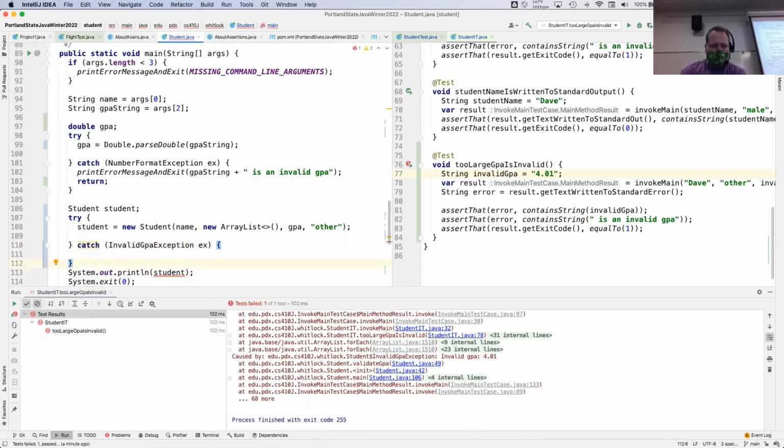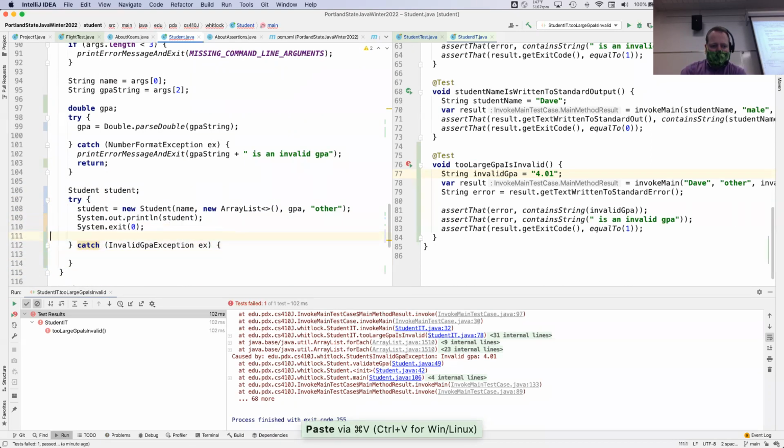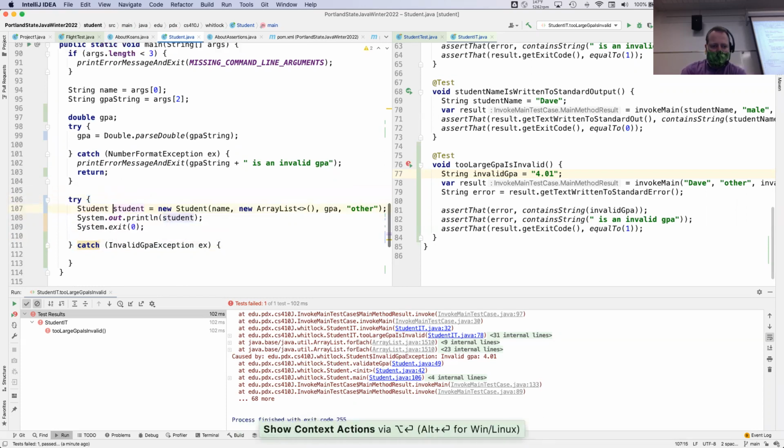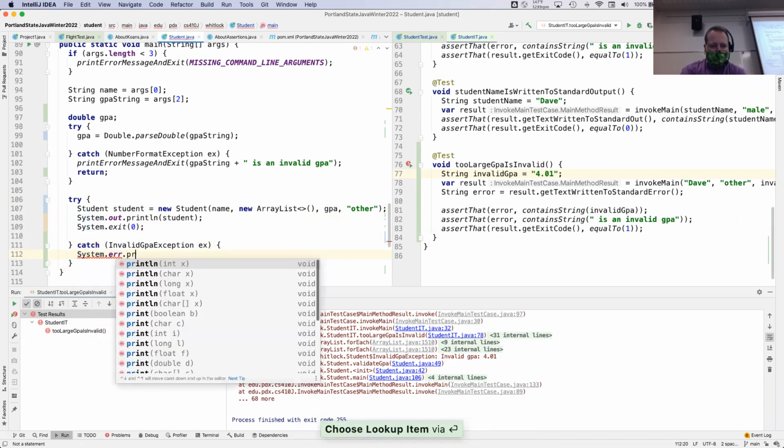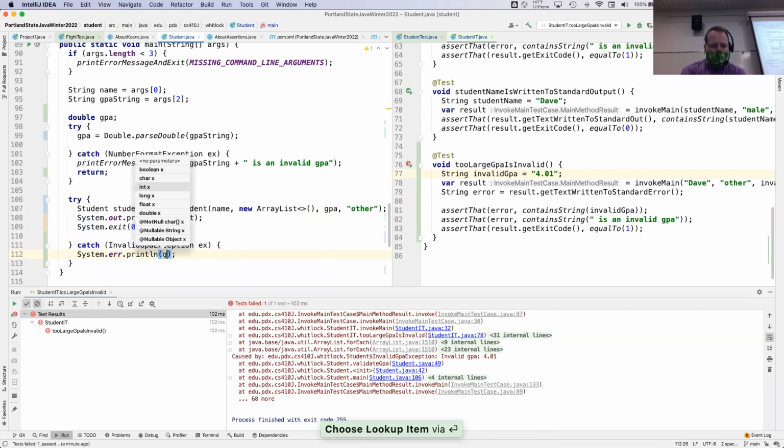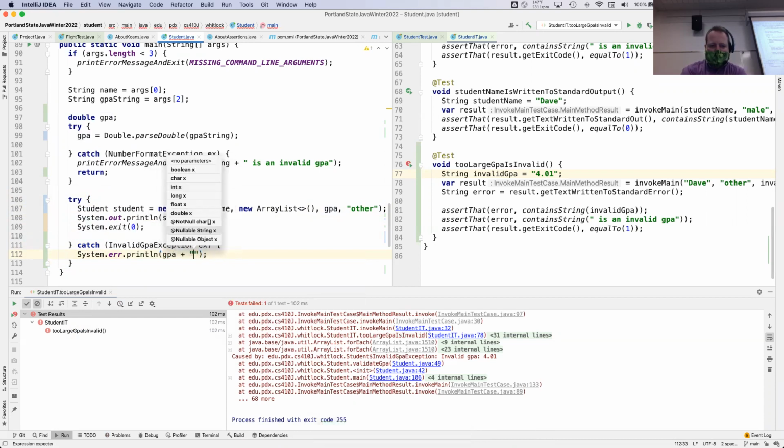And when that happens, oh, you know what? Actually, I don't need to do that. I'm just going to put this back up in here, I guess. And then I'm going to move this down here, and then I'm going to join declaration and assignment. There you go. Okay, so now when I catch the invalid GPA exception, what do I want to do? Well, I want to say system.error.println. I want to have the GPA in there, and I want to say is an invalid GPA.